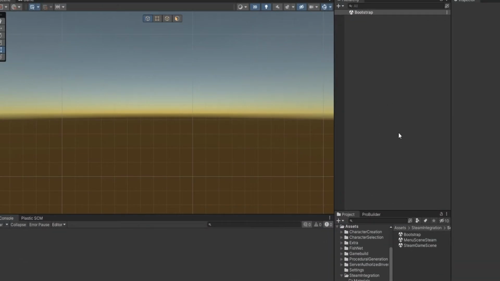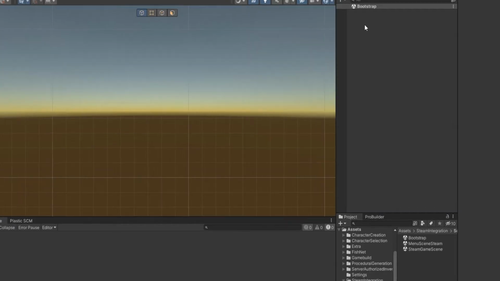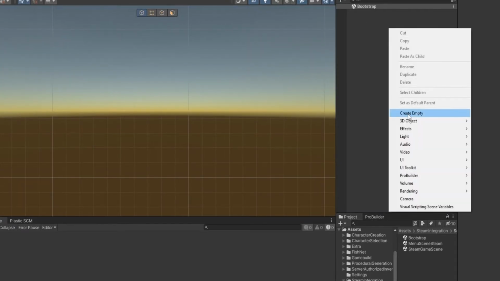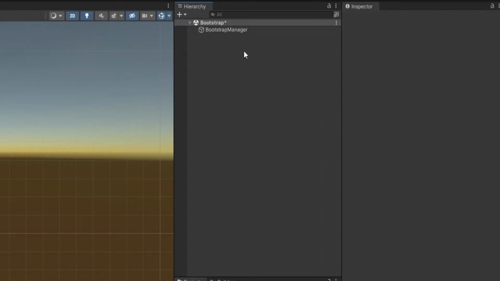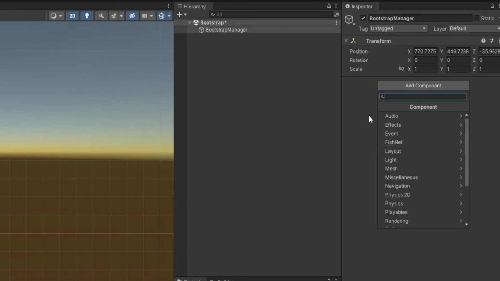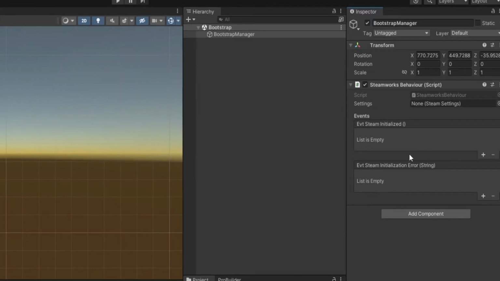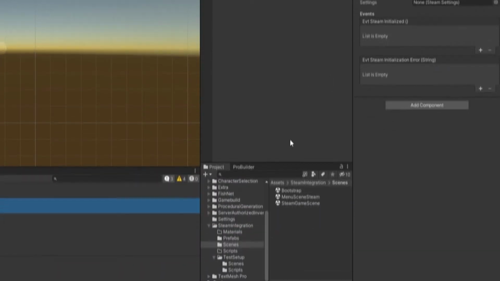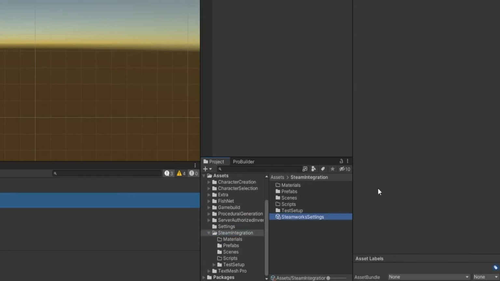What this is doing is it will consistently be open in the background, so this scene will never be closed and it will be handling all the Steam connection and FishNet connection stuff that is needed. So if we create a new empty game object, we can call this one the bootstrap manager. On this bootstrap manager we're going to need to have the Steamworks behavior script on it. This is what will basically initialize Steam, and then there will be some Steam settings that you need to set up already. If you go into my Steam integrations folder, you can see I already have some settings here.